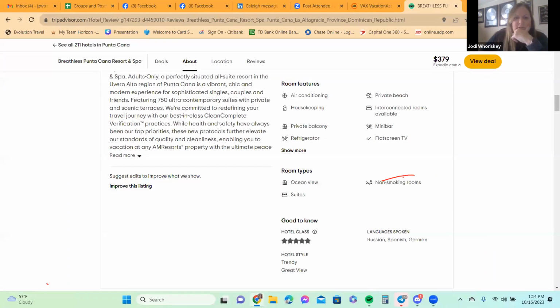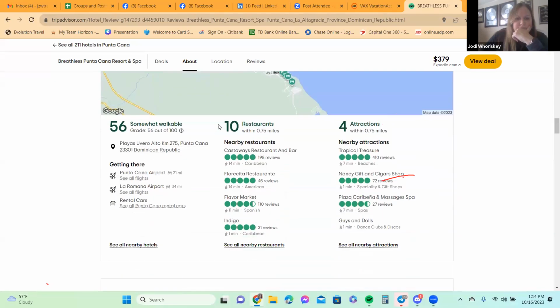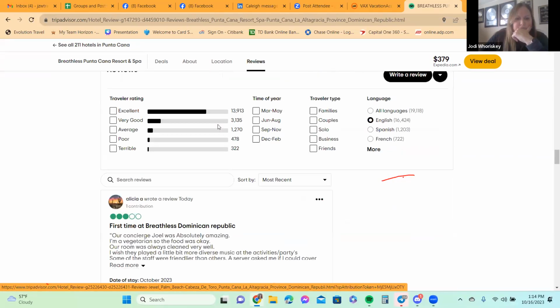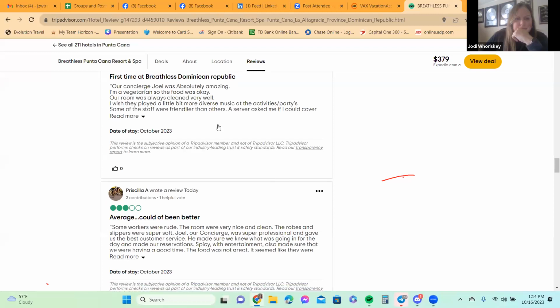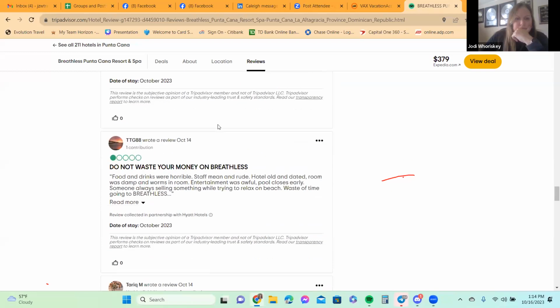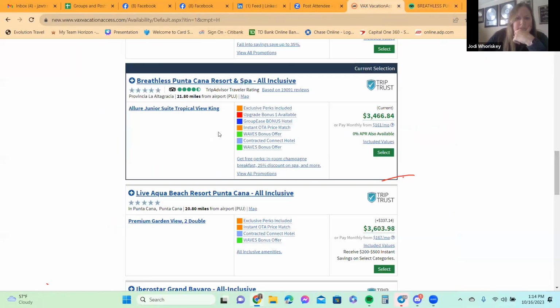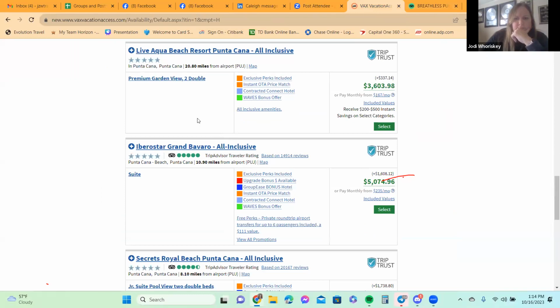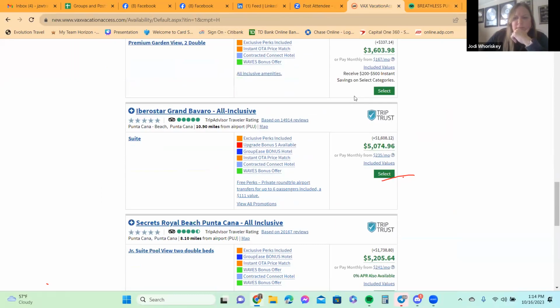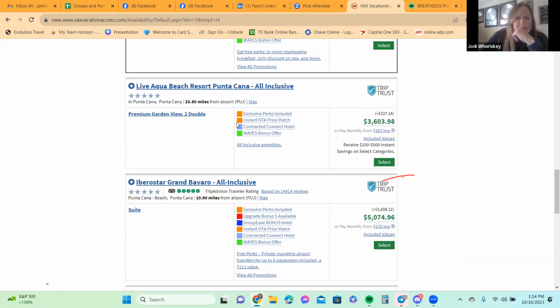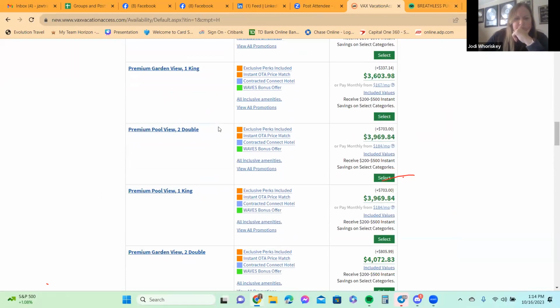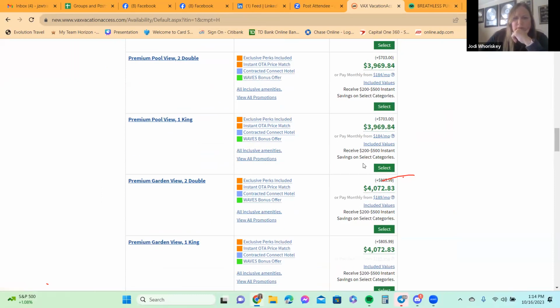It's a huge 750 suites. Yeah, they aren't the greatest reviews. So let's go back in. See, that's a big jump in price if you're doing a mock booking. So let's see. Okay, let's do premium pool view, 1 king. Let's do Live Aqua, which I have done numerous times.